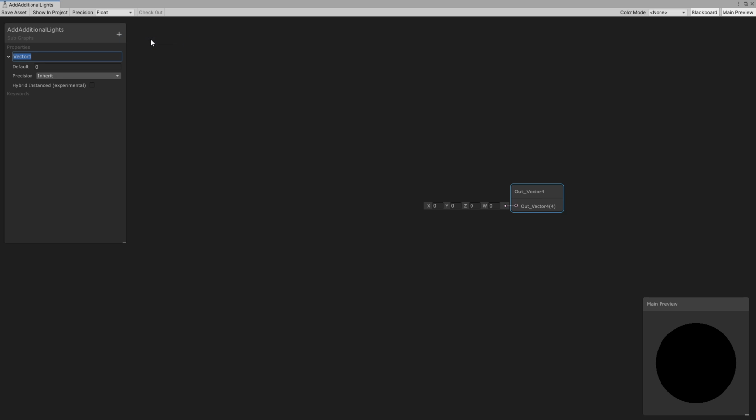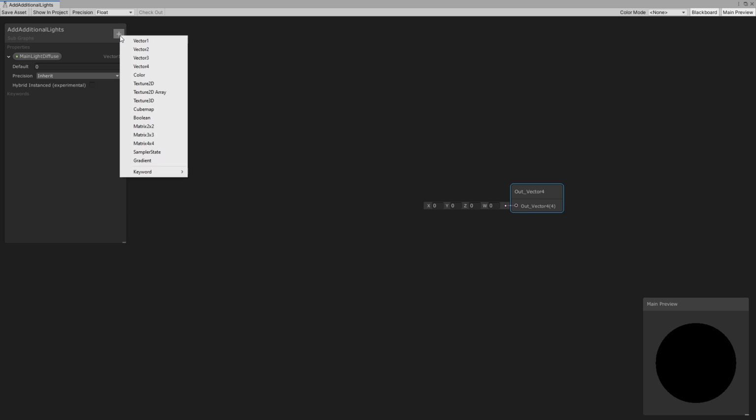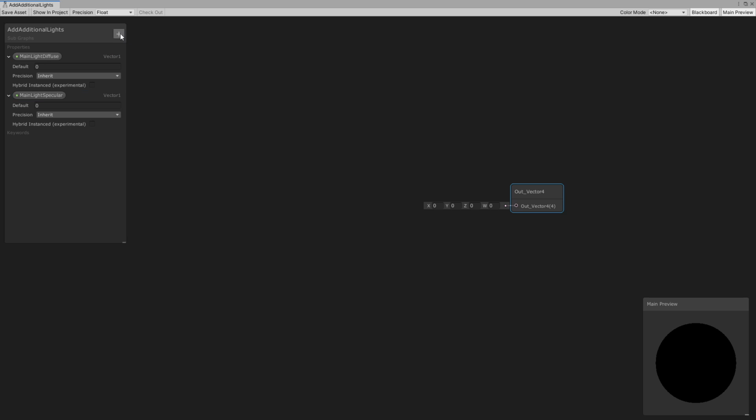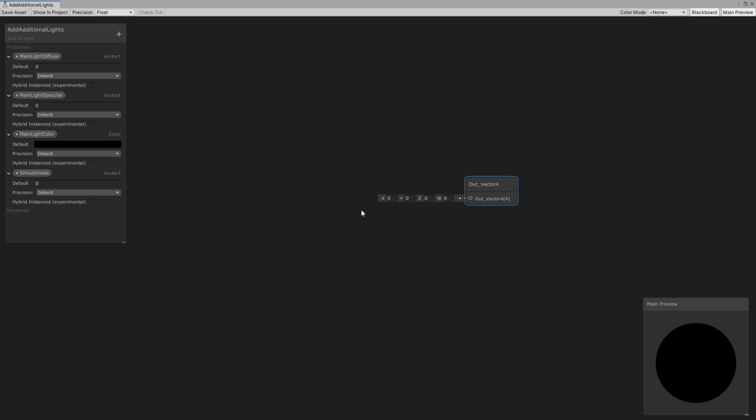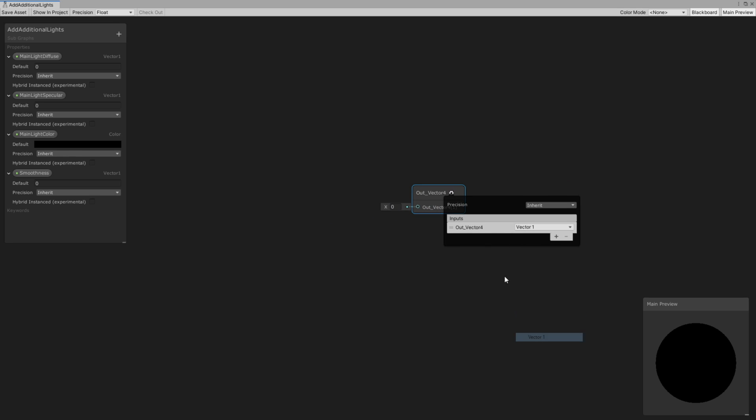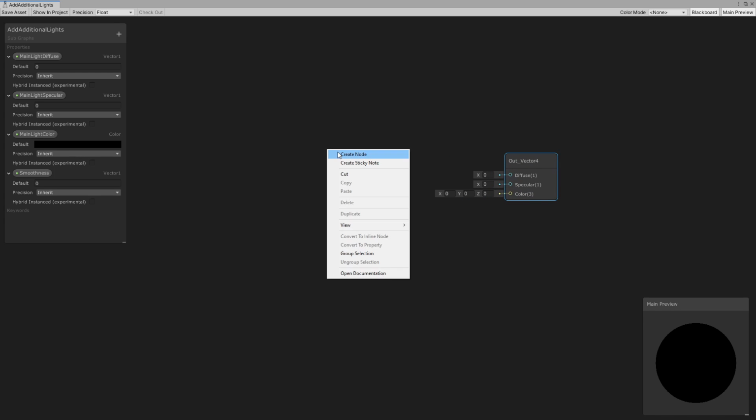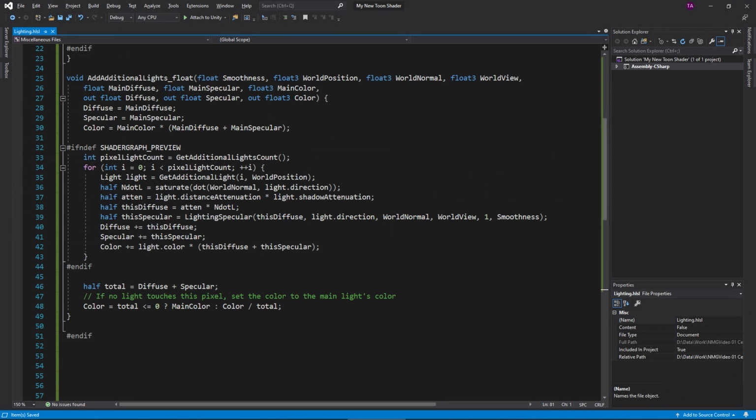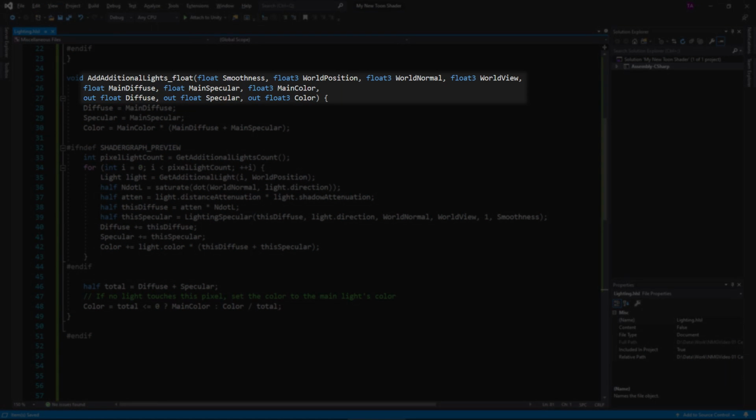In the Add Additional Lights graph, add these properties, which give smoothness and main light information. Next, add 3 outputs for the 2 types of attenuation and light color. Create a custom function node. Open the Lighting.hlsl file and add the following new function, Add Additional Lights. Note this function has 7 inputs and 3 outputs.